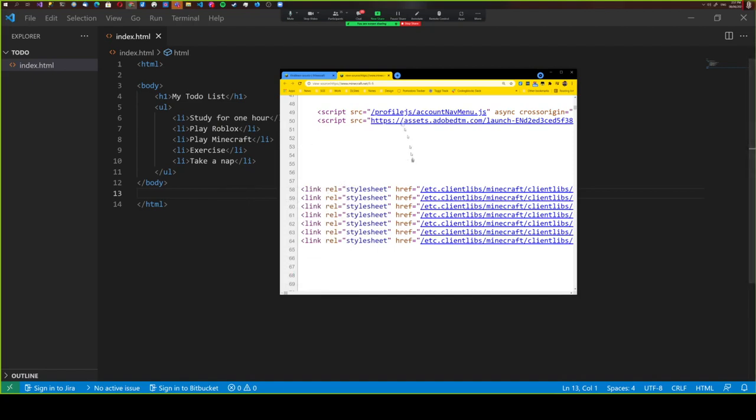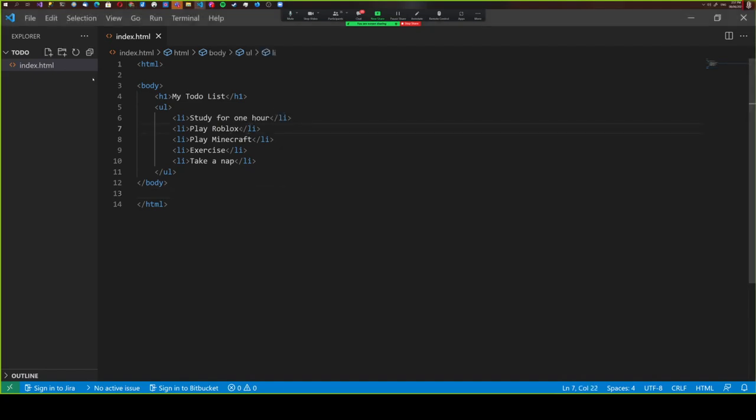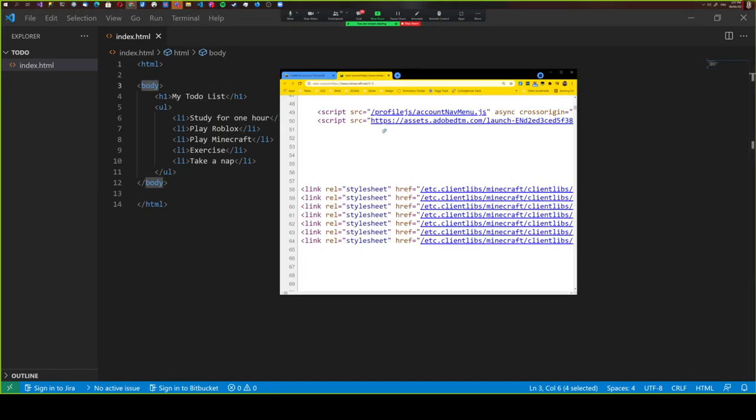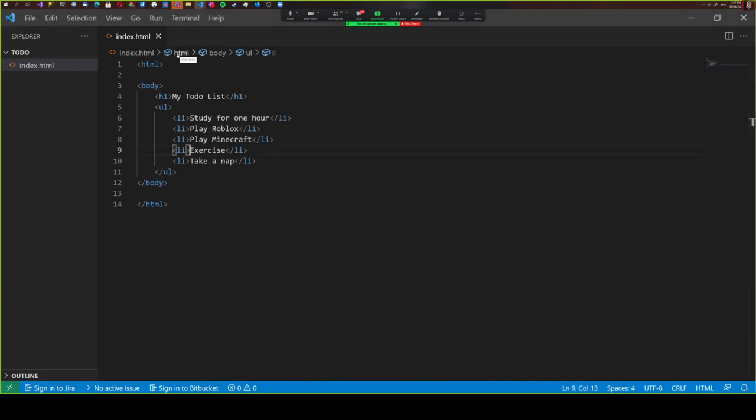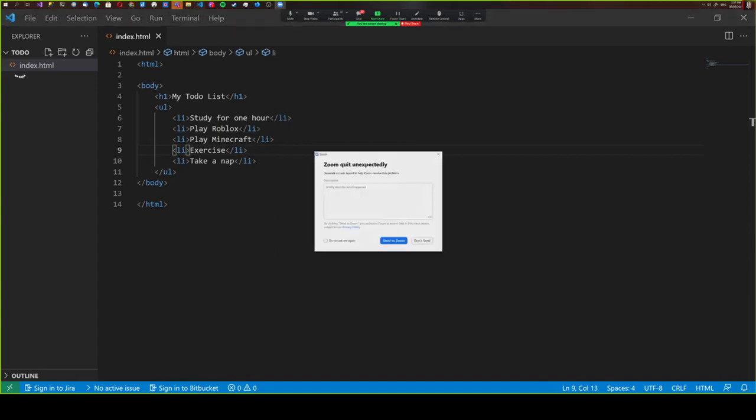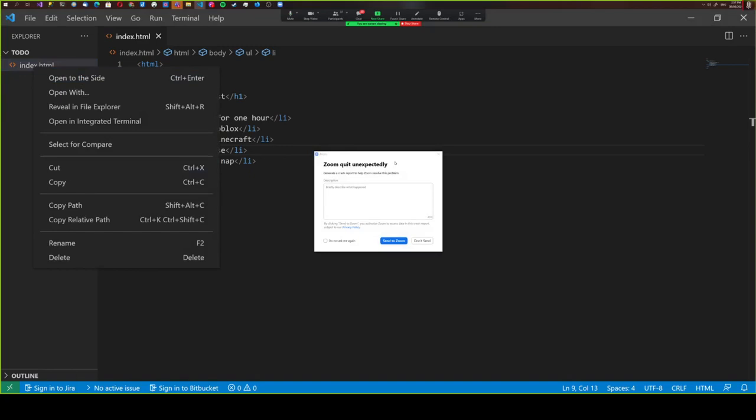Right. So going back to our to-do list. As you can see, you have your HTML, you have your body, much the same way as Minecraft. It has all of these elements. So when I save this index.html and I will open it in, oops, what is wrong with my Zoom?